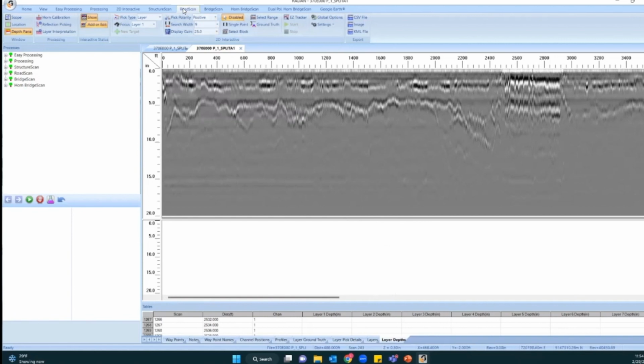You can do that in the RoadScan tab in this 2D interactive section. So this whole kind of zone right here. Right now, our picking tool is disabled, so I'm just able to go around with my cursor, kind of click whatever I want. There are 1, 2, 3, 4 other options for layer picking here. We'll just kind of go through all of them.